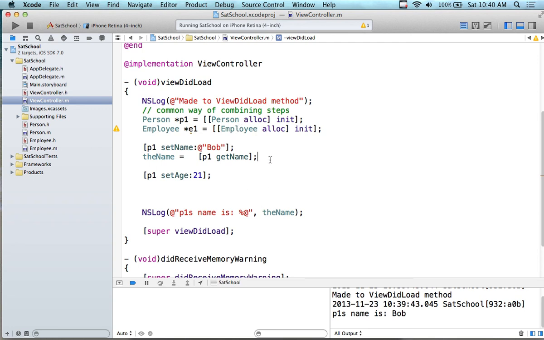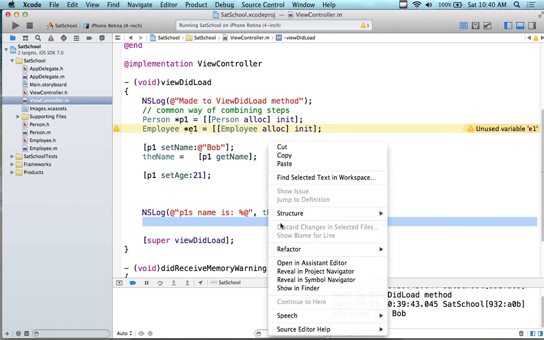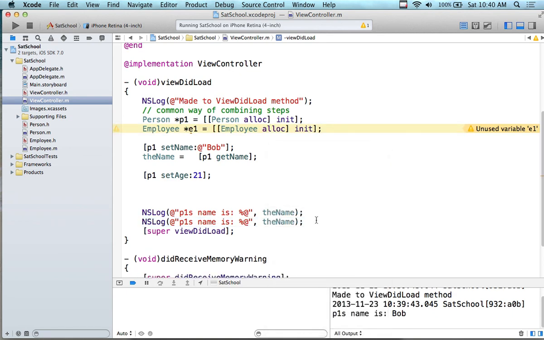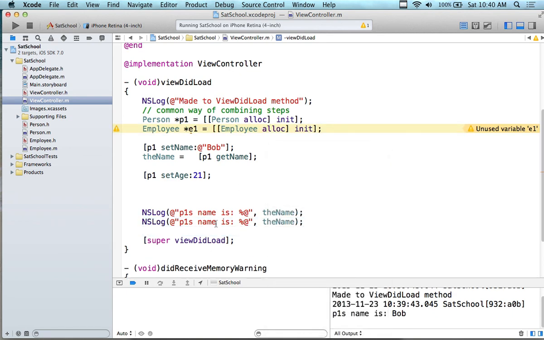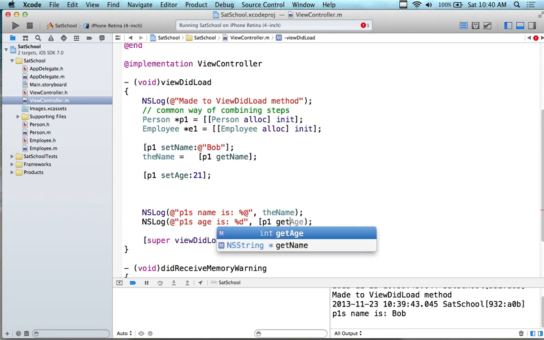So anyway, now we have set the age. Now I could actually print out the age, and what I wanted to show you was this here. Let's copy it and put it underneath so I can eliminate some of the problems. P1's age is, and then I'm going to put in a D for digit or decimal, or I could put an F in there. Well, we'll just put in P1. Let's put a method call in here, P1, because it returns an integer. I get age.